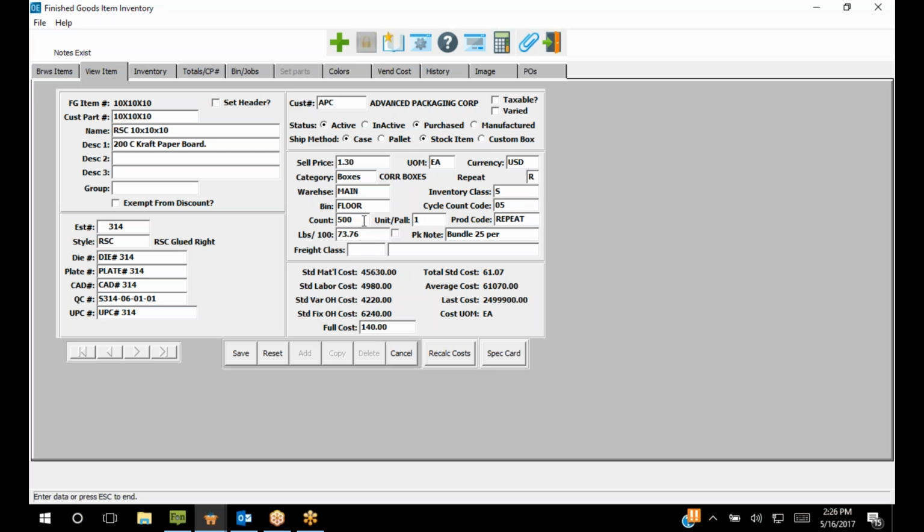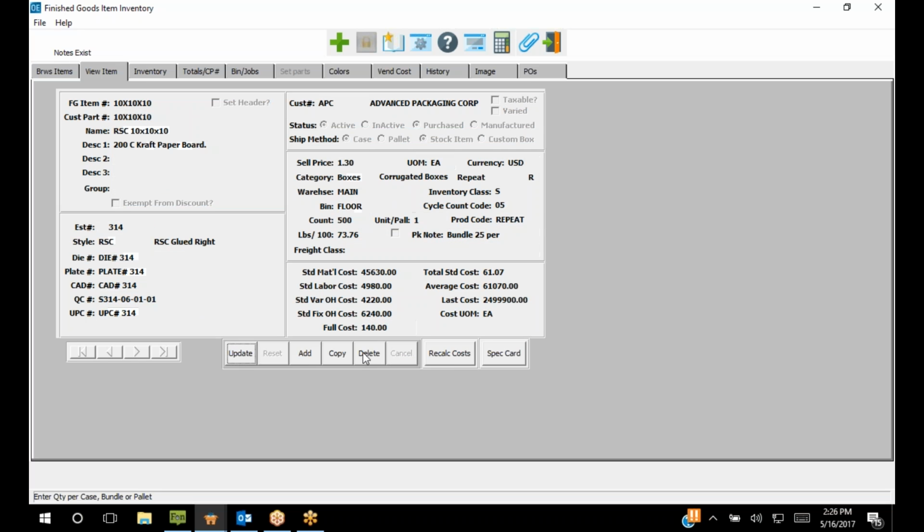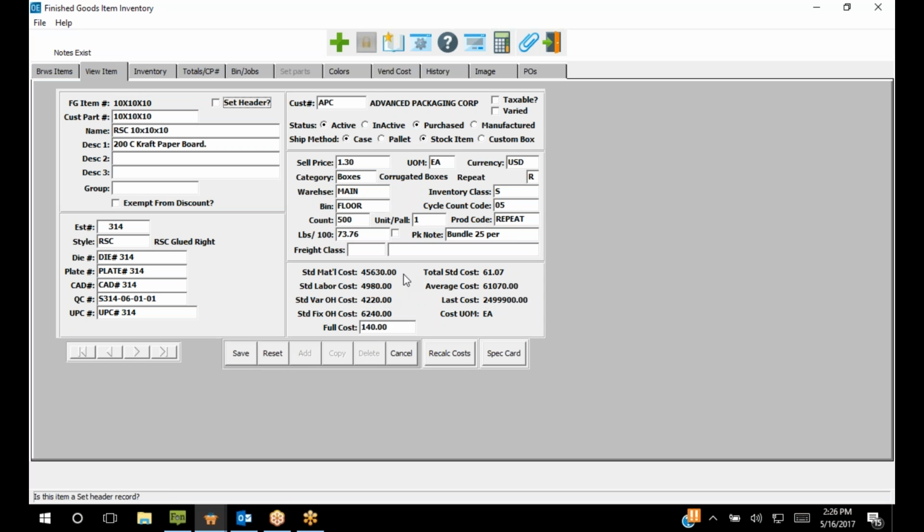In this case, since I'm just packing it by the pallet, I'm saying 500 per one, but I could have said I'm bundling these 25 per bundle and I'm putting 40 per pallet. So you can do it either way. I'm just going to cancel that and let it go reset.